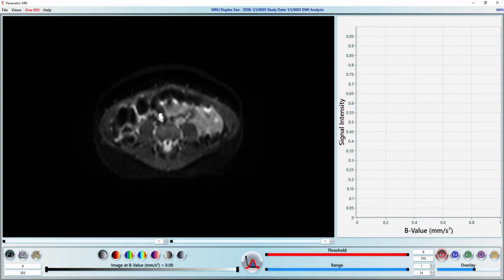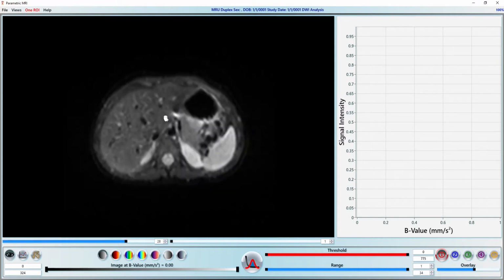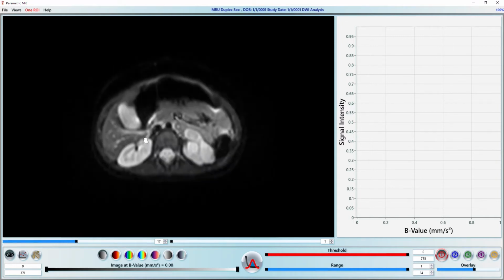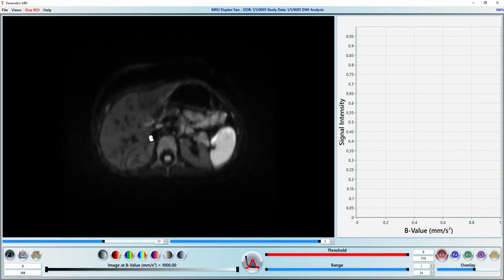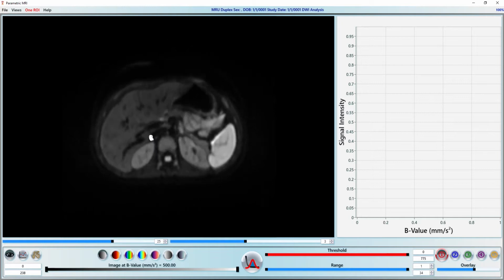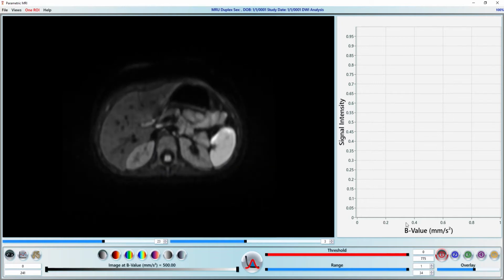Once the case is loaded, we can navigate through the slices by scrolling with the mouse while hovering over the image. Holding Ctrl while scrolling will change the B value. Let's define a couple of ROIs. Let's place ROI 1 in the liver. The various segmentation techniques are covered in another video, but here I'm going to use the region growing tool.